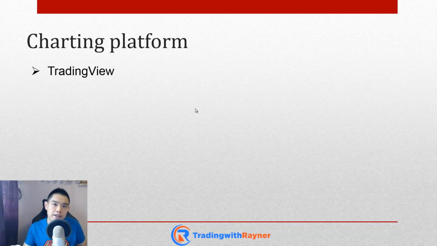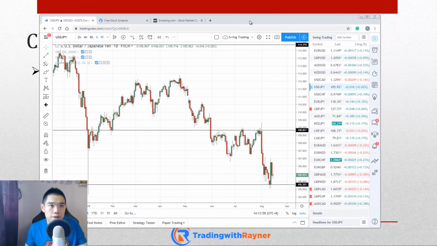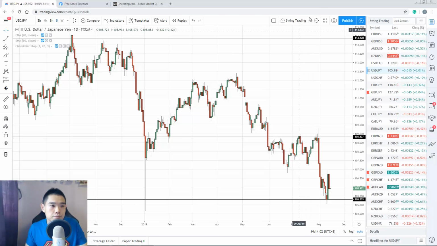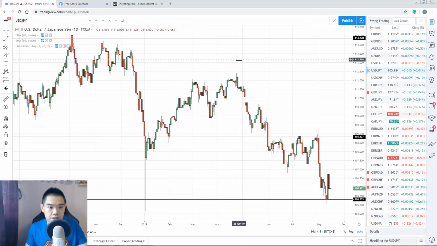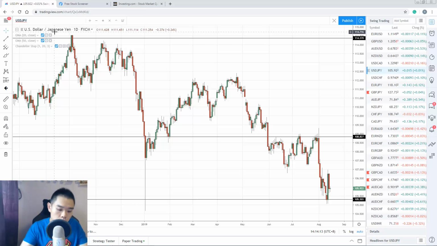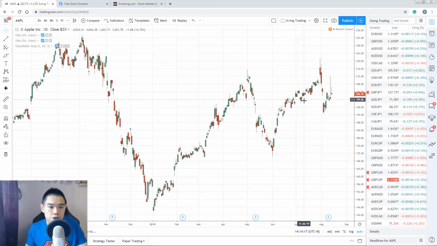Number one, TradingView. TradingView is a cloud-based platform, meaning that you don't have to install any software. You can just go to the website, tradingview.com, and you'll see something like this. They have charts for the stock markets, the futures markets, the forex markets. For example, this is the forex market dollar. If you want a stock like Apple, you just click on Apple. It'll give you the chart of Apple.